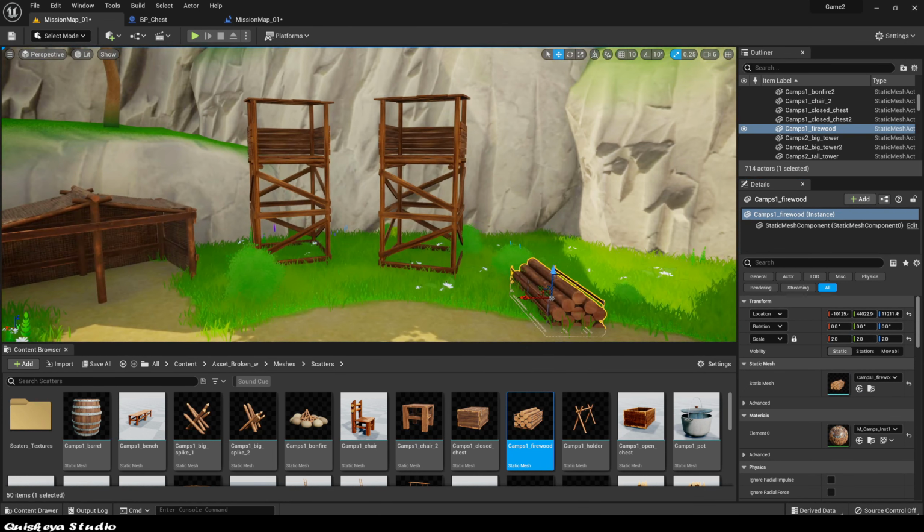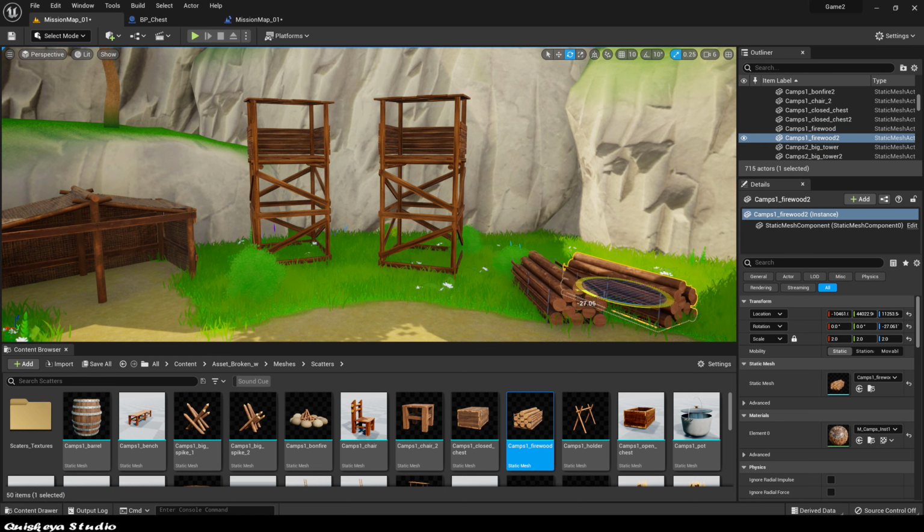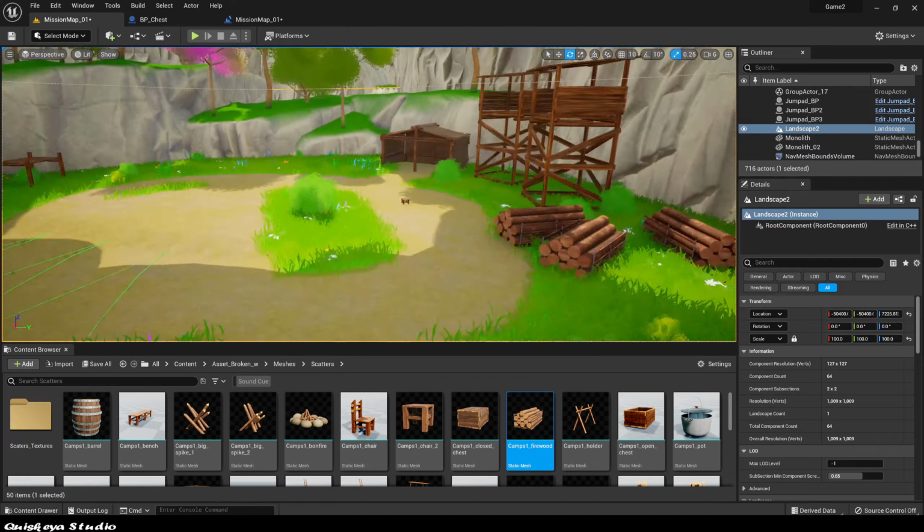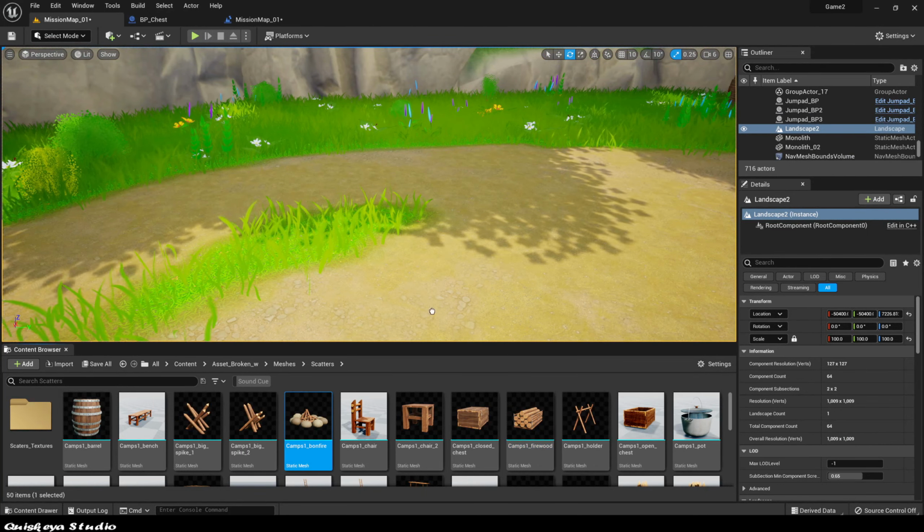One of the drawbacks of using pre-made game assets is that they may not be unique or original. If you're looking to create a truly unique game, using pre-made assets may not be the best choice.